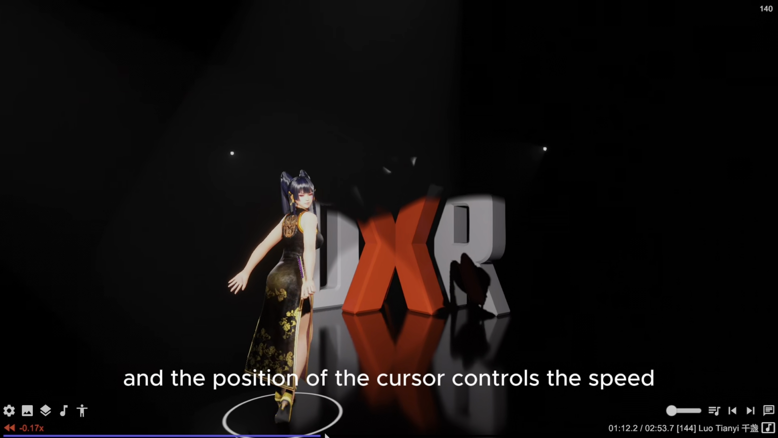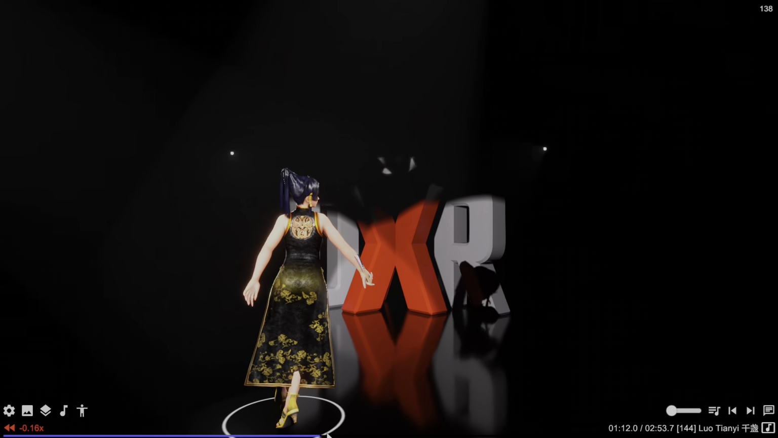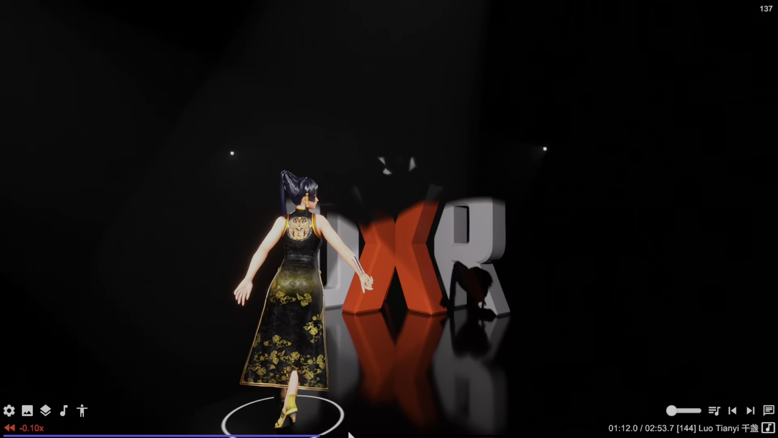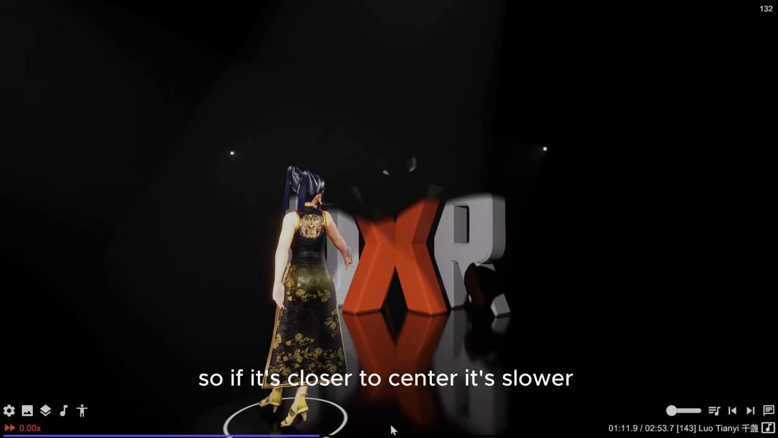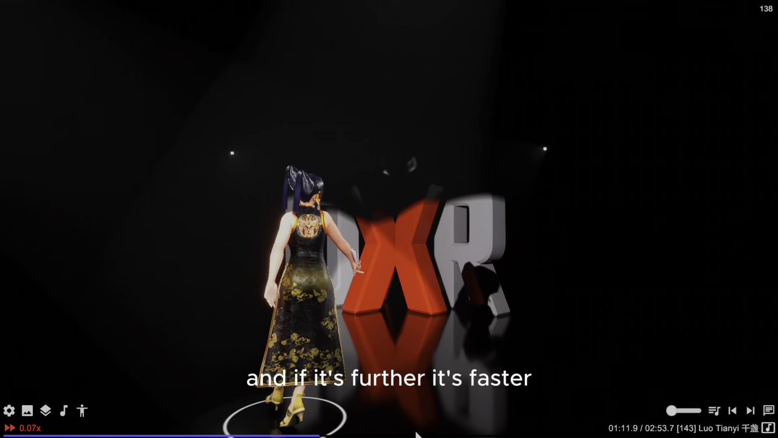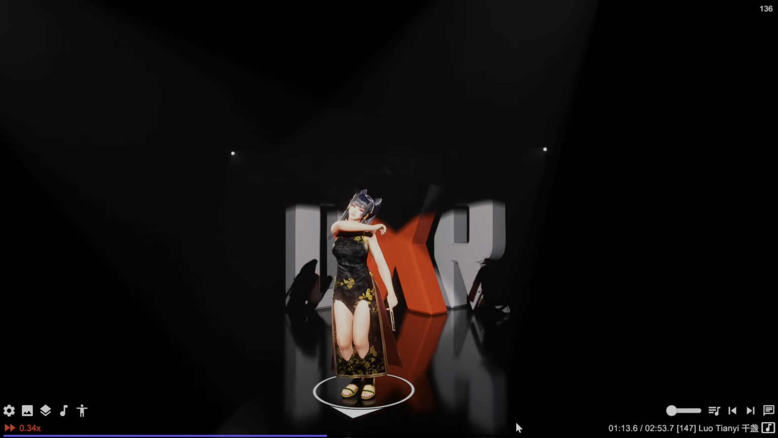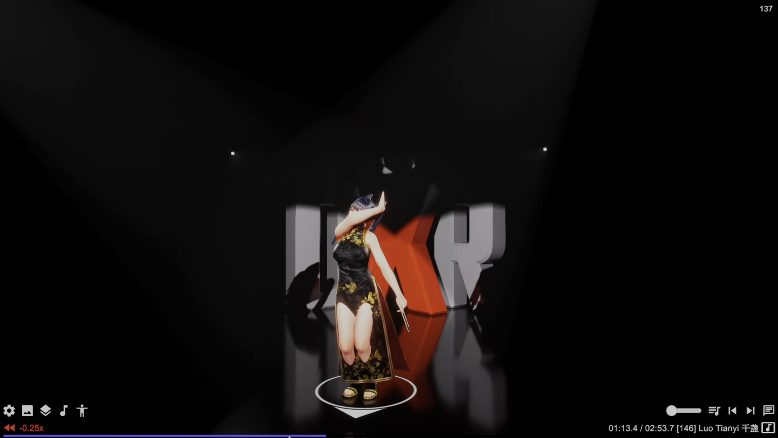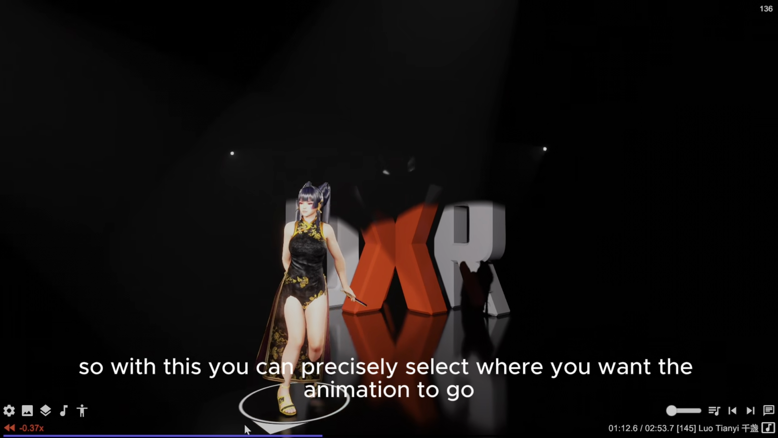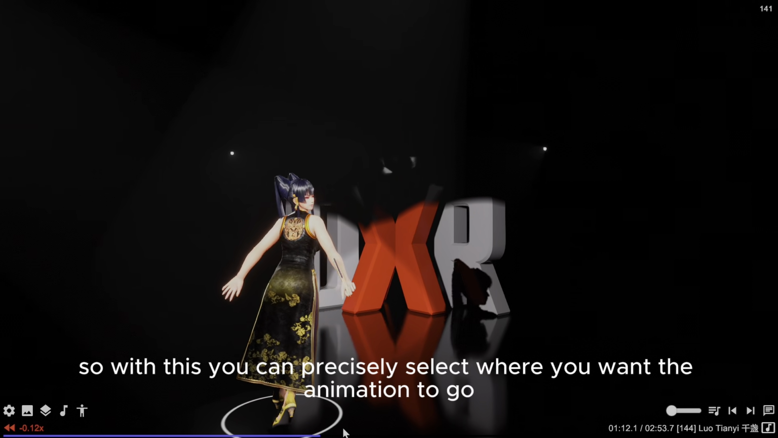And the position of the cursor controls the speed. So if it's closer to center, it's slower. And if it's further, it's faster. So with this, you can precisely select where you want the animation to go.